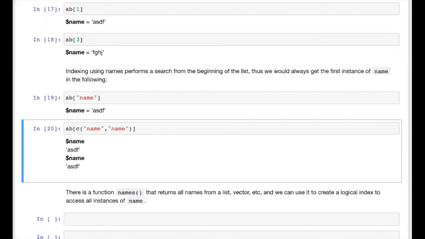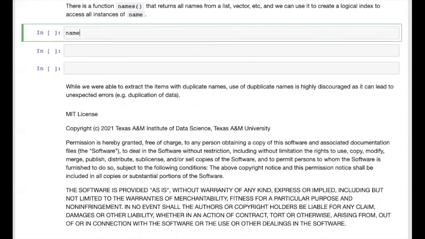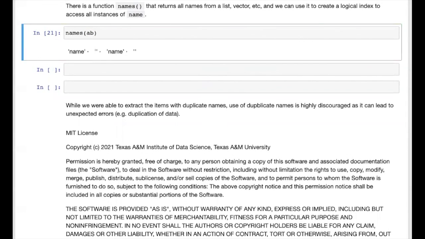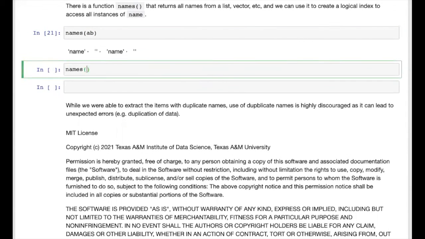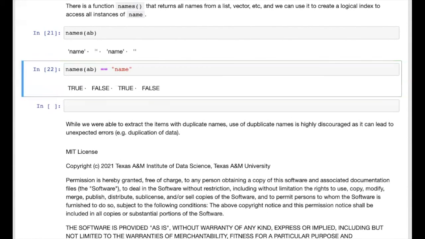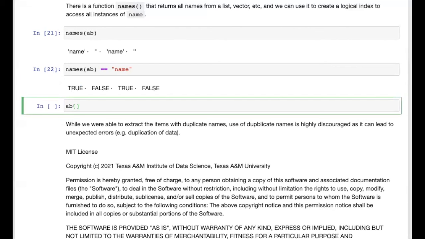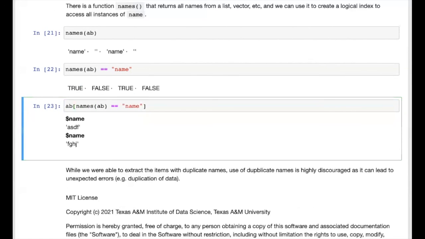Now, there is a function that will return the names of all the elements in the list or vector, and that's the names function. And we can actually use this to create a mask, a Boolean or logical index, as follows. Notice that this mask contains true everywhere the name of an element matched our string name in our Boolean expression, and false everywhere else. So if we use this vector to index AB, we'll actually get back each of the elements whose name matched the string name. There are other ways to access duplicate names, but it's likely a better solution to detect this in advance and to handle this before it becomes a problem like this.